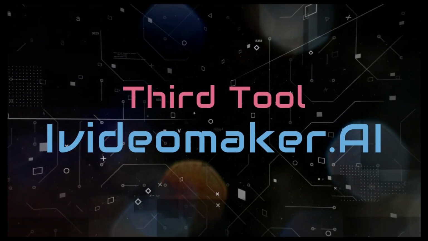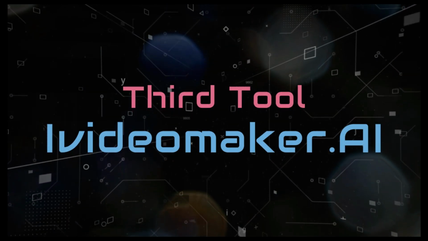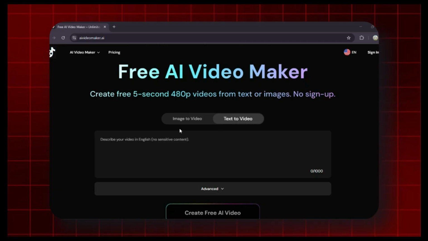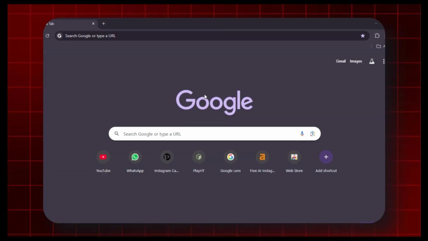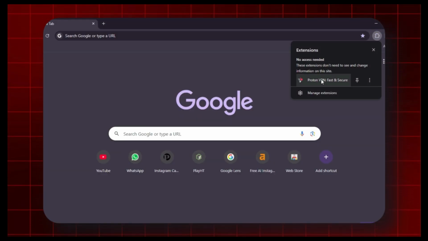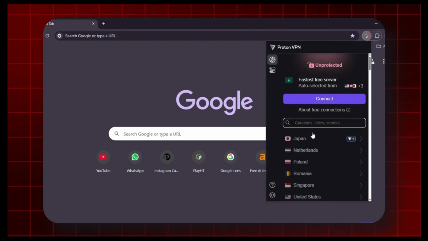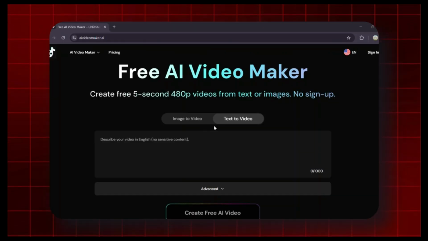The third AI tool on our list is I-videomaker.ai. Important note, this tool doesn't work in India or Pakistan directly. To use it, you'll need a VPN. So install any VPN on your PC or phone, connect to a USA server, and then search on Google for I-videomaker.ai.